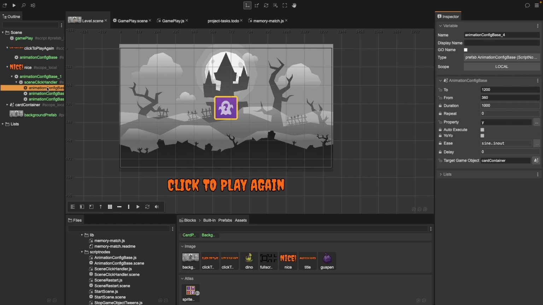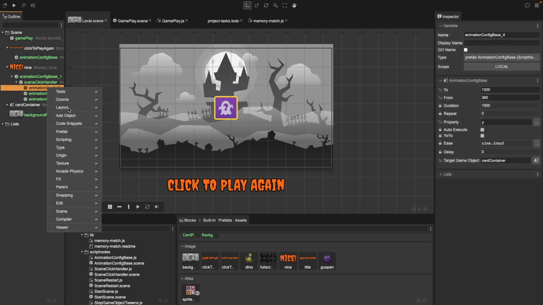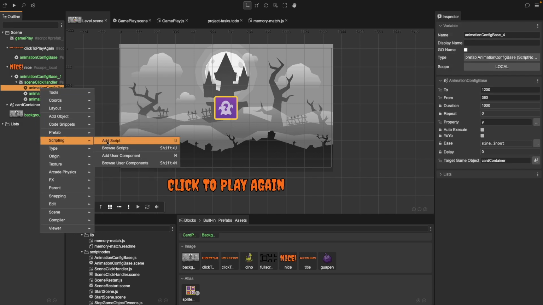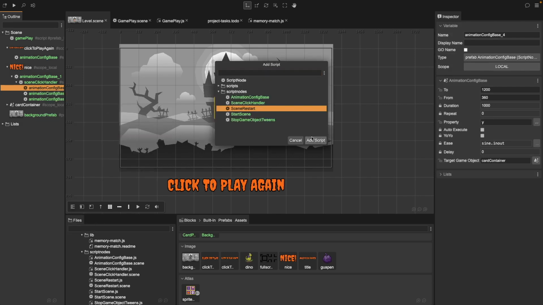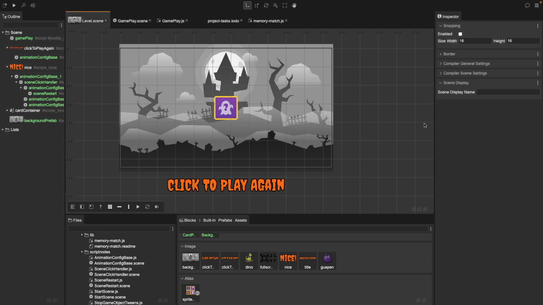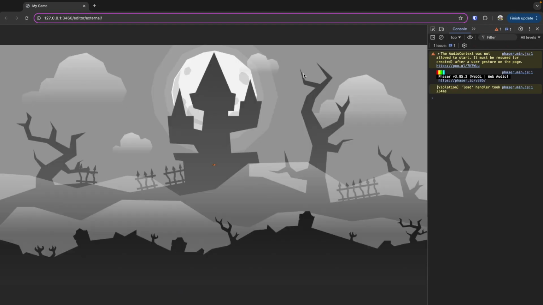And then finally, the last thing we need to do is actually restart our scene. So once our animation completes for our cards, let's add in one more script node. For this one, we want to do scene restart. We'll add our script, and let's go ahead and save. So if we come to our browser, we should be able to test our scripts end to end.